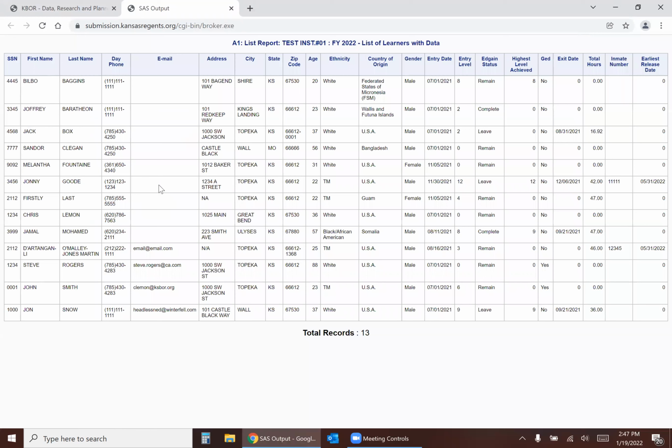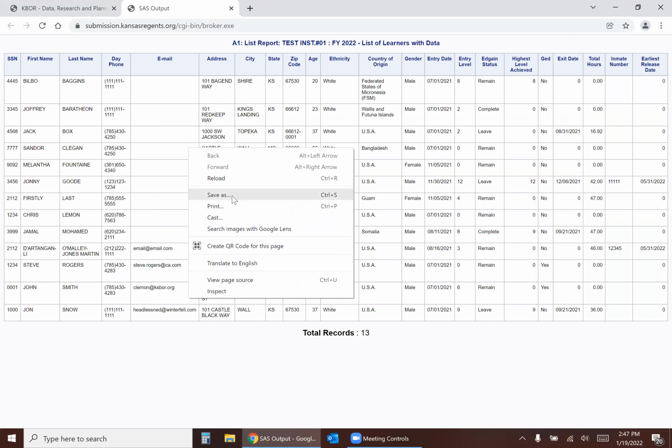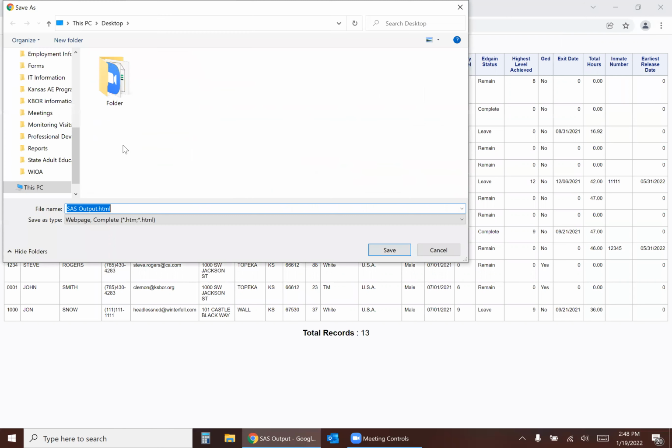So that report opens up into a web page. I need to save it. Depending on your browser, that might be at the top menu, or you might be able to right-click and choose Save As. I'm going to save this on the desktop. You can save it wherever you want. Just make sure that you can find it.